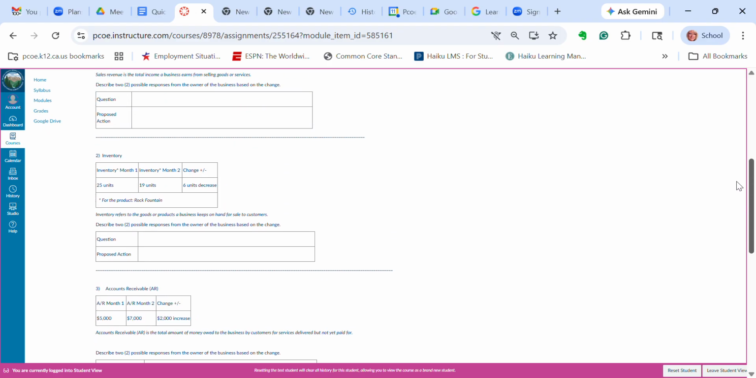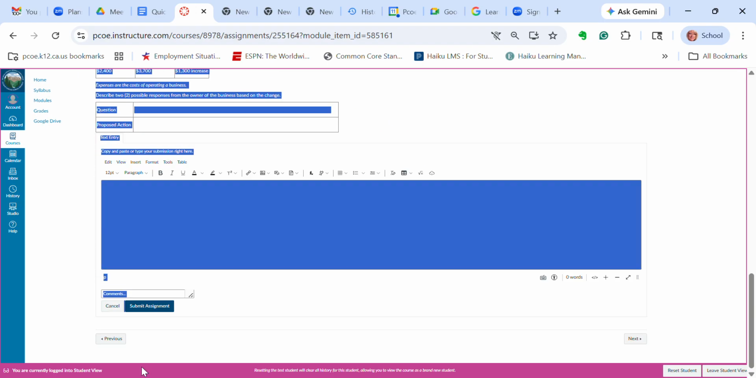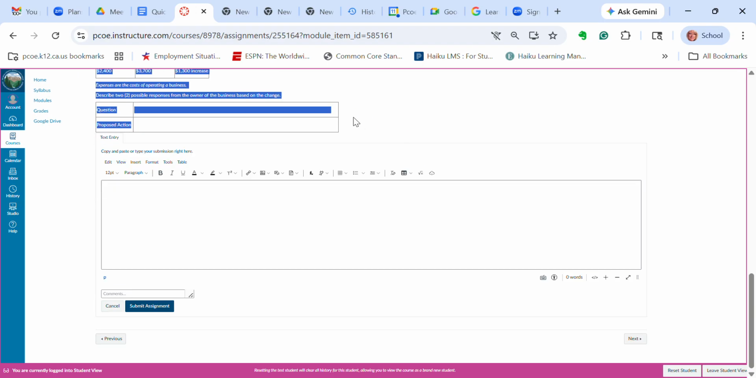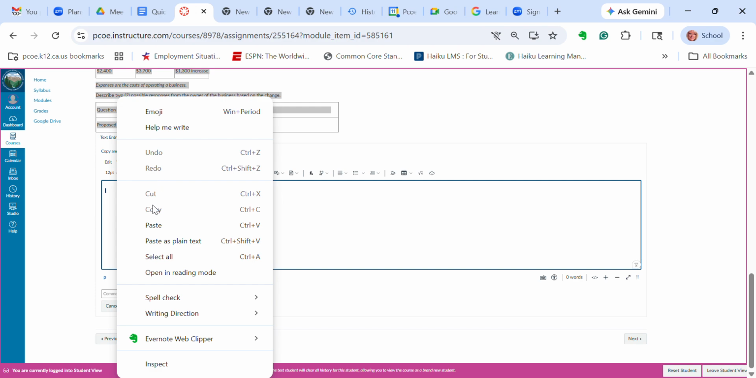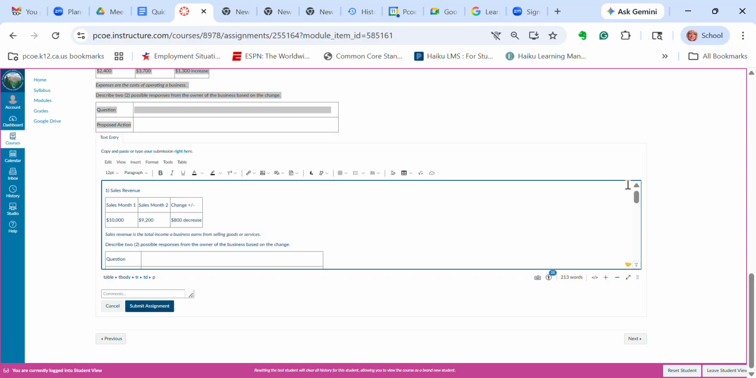And then I'm going to actually go up to question 1, which is below the red line. I'm going to copy all of this, and I'm then going to paste it into my window. So now I have the information available to me to go ahead and read and answer. So it says sales revenue is the total income a business earns from selling goods and services. Describe 2 possible responses from the owner of the business based on the change.